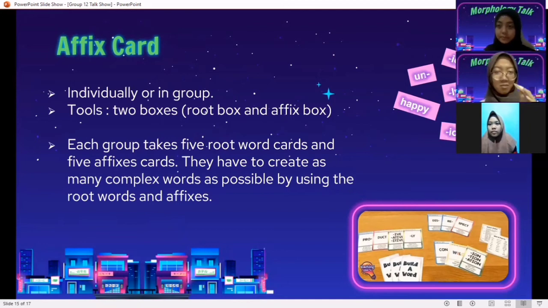and many more. And for how to play this game, each group takes 3 or 5 root words and 3 or 5 affix cards. They have to create as many complex words as possible by using the root word and affixes.